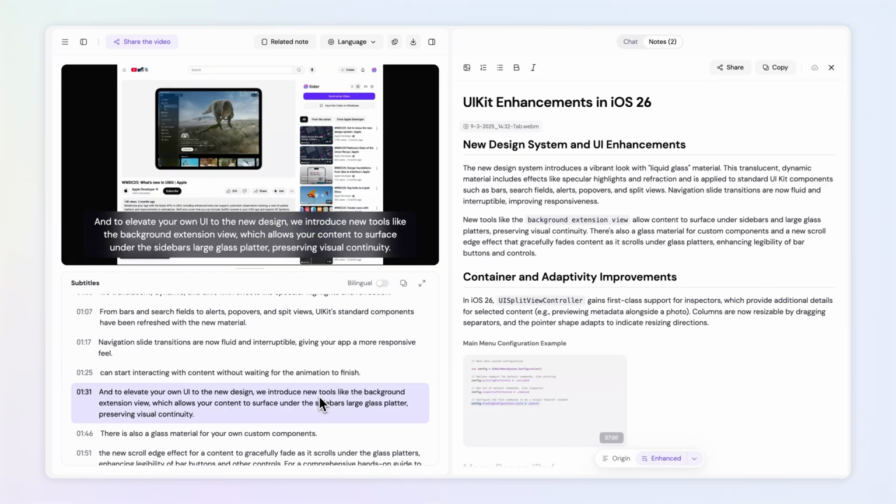To elevate your own UI to the new design, we introduced new tools like the background extension view.